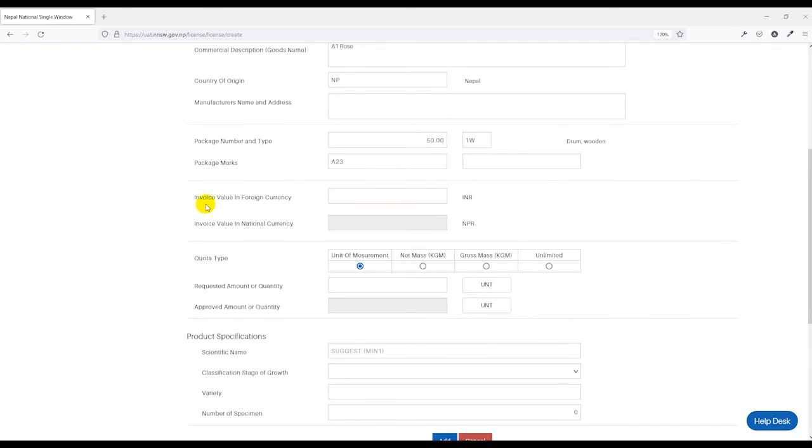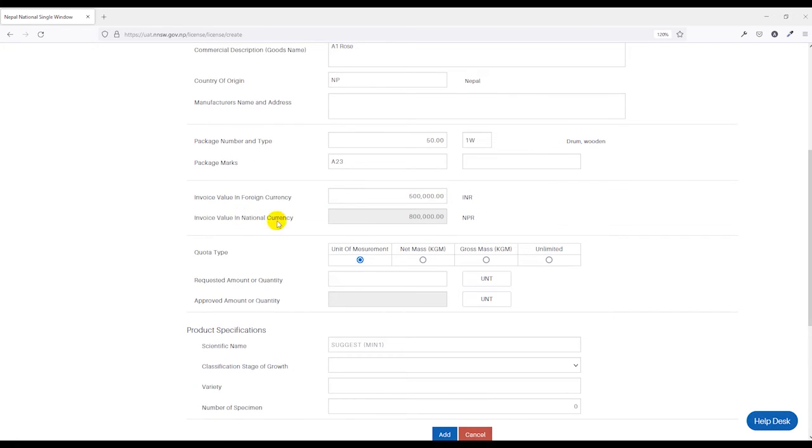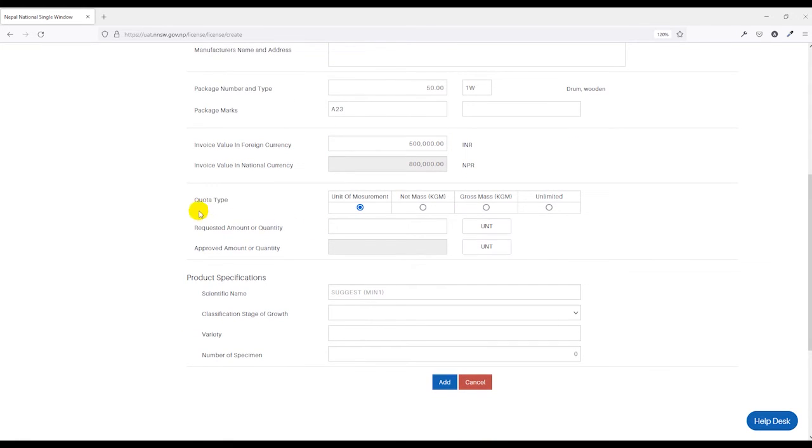Enter the invoice value of the item in foreign currency and the equivalent amount in national currency can be seen. Enter the amount or quantity to be requested in unit of measurement according to the selected HS code or in net mass or in gross mass. The approved quantity will be entered by the agency.